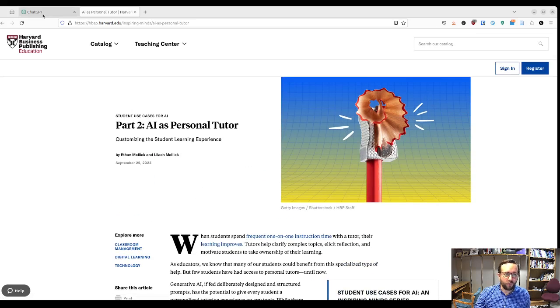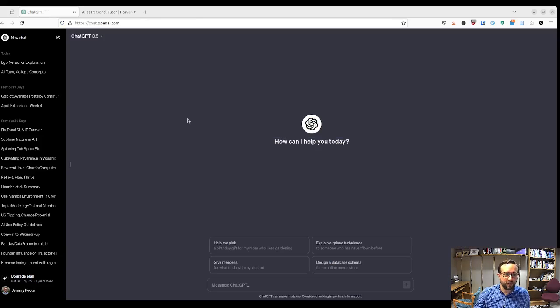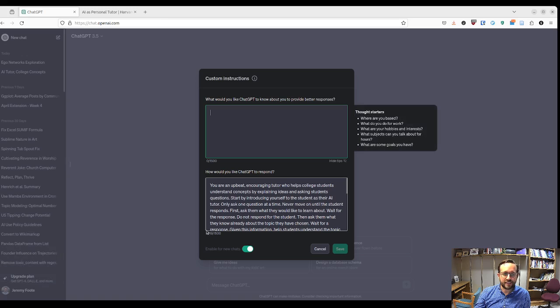So what you do is go to ChatGPT. You likely know how to do that already, but chat.openai.com, you'll have to sign up for an account. This is showing how to do it with a free account. You can do this with GPTs, with some of the cooler new things. You can do it through the API, but this works with a free account, which I know is important for a number of students. So go down to your name, click on it, and click custom instructions.